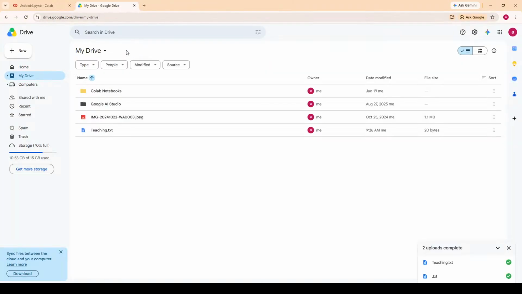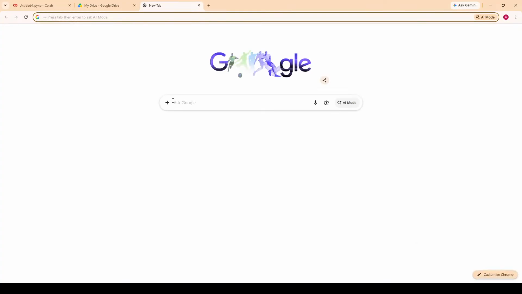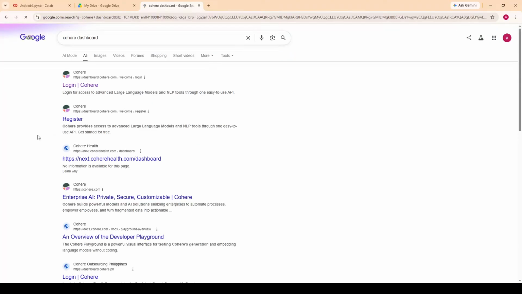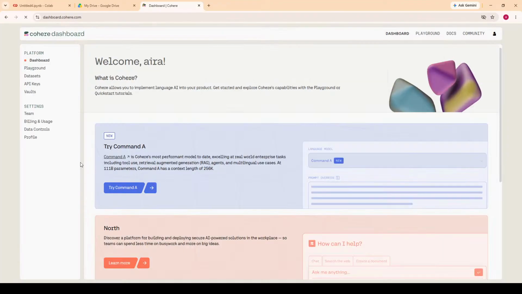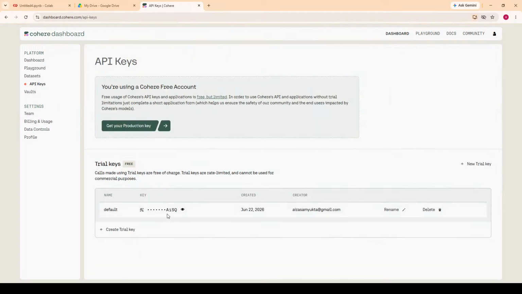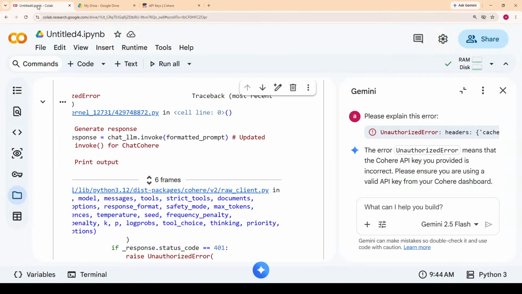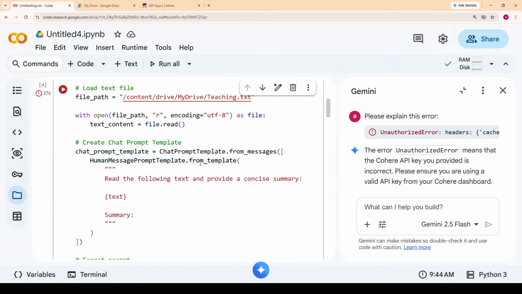See, once again I'll show how to create it. Go to a browser and type Cohere dashboard and log in here, and you'll get API keys. Go to that, and here you'll get a new API key, copy it, and then come back to the program. Okay, before that I will change my program itself.